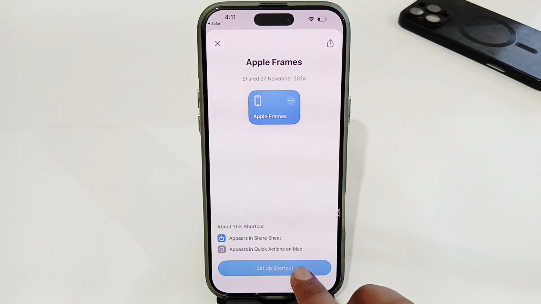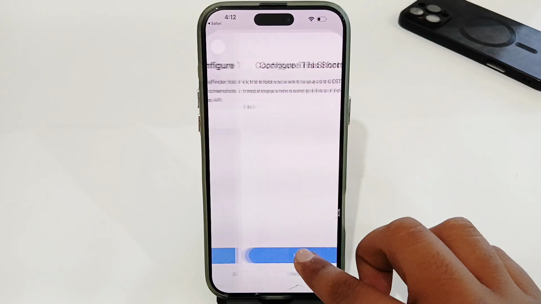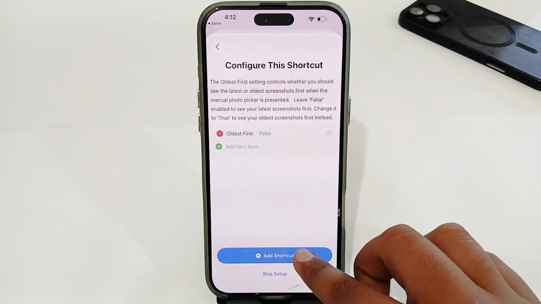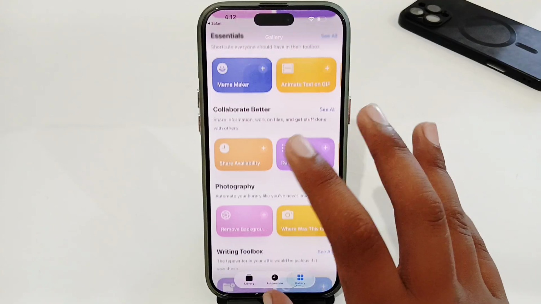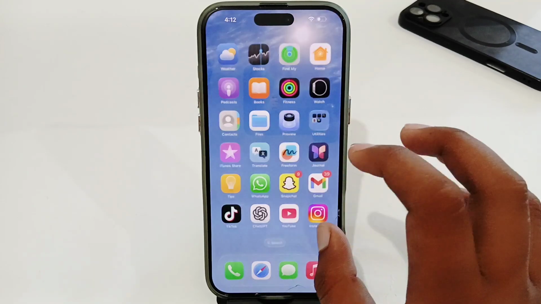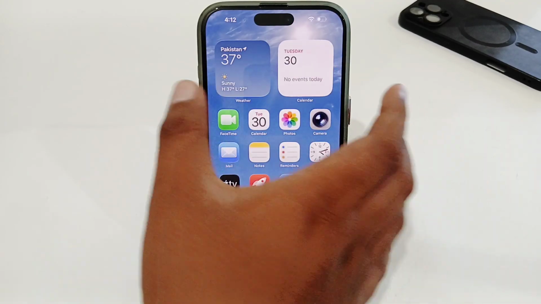Simply tap on setup shortcut from here, then select next, then select add shortcut. And once you have added this shortcut, you just have to go back and take a screenshot.